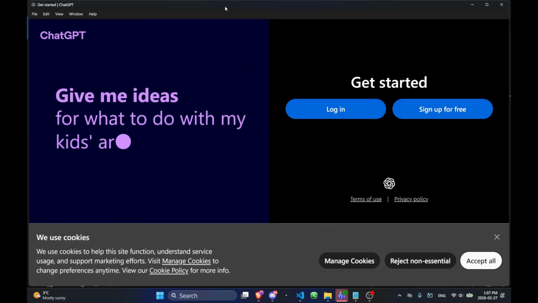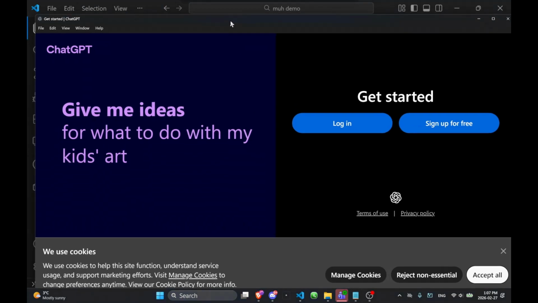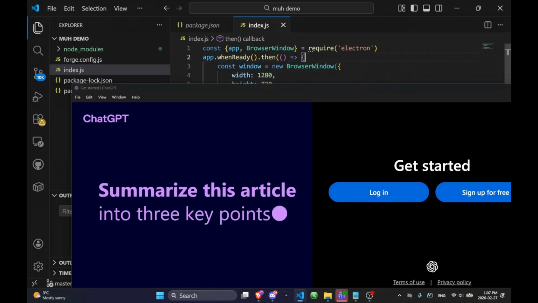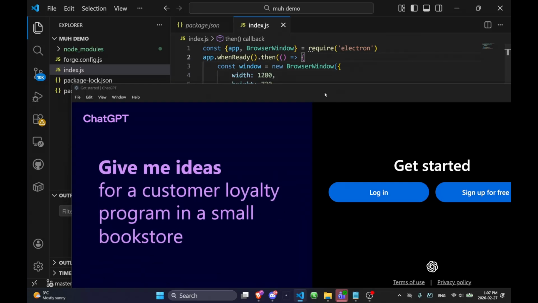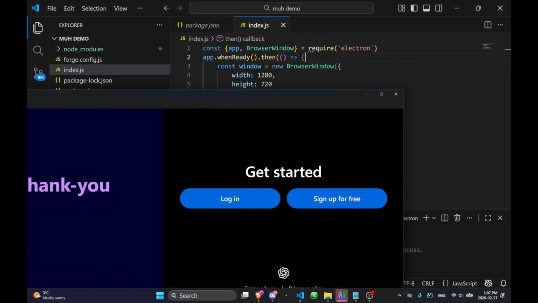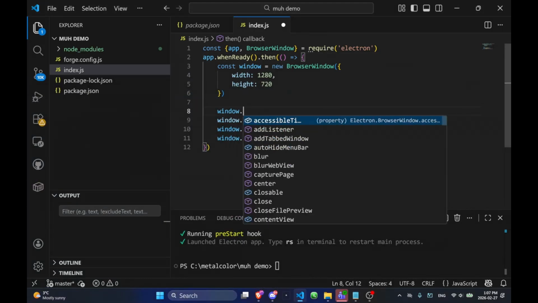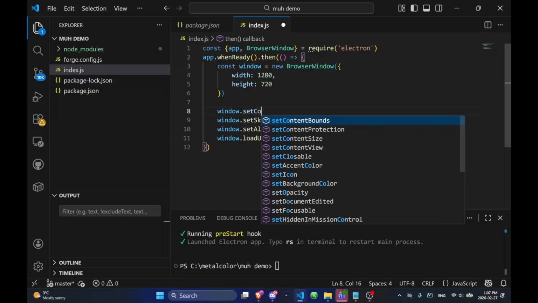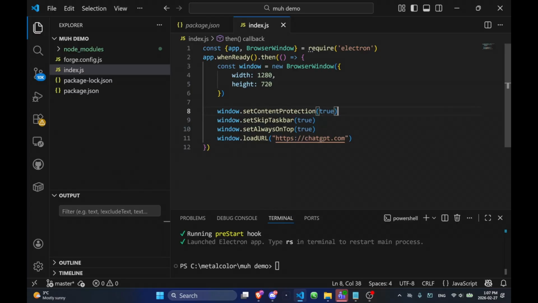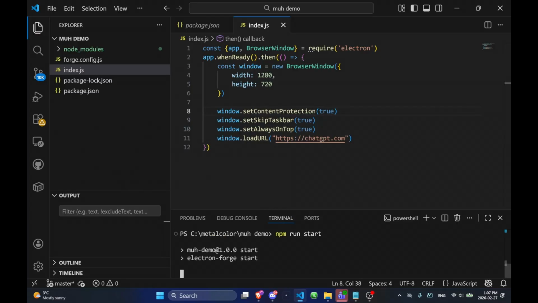And wow, as you can see, I have a window that's always on top. And look at this, it's not going into the background when I'm clicking on VS Code. And then I can use ChatGPT from this app. Oh wow, that's crazy. One last thing we need to do is, of course, set the display affinity, or in this case, set content protection to true. Let's start this again.